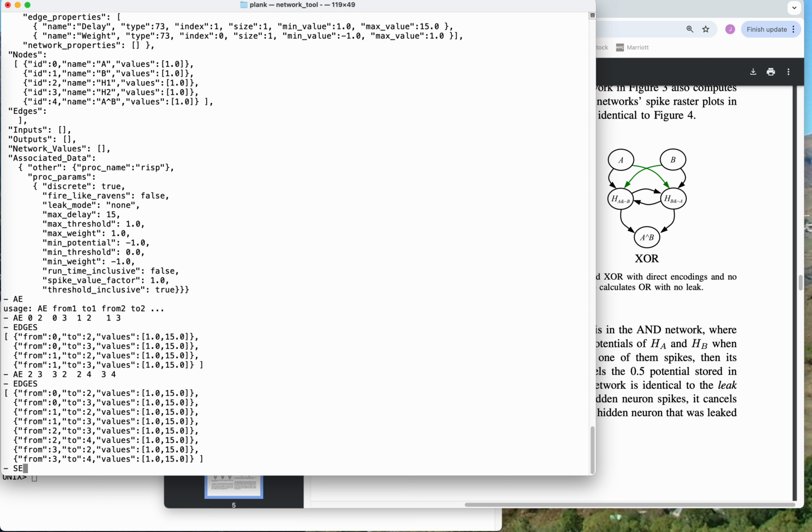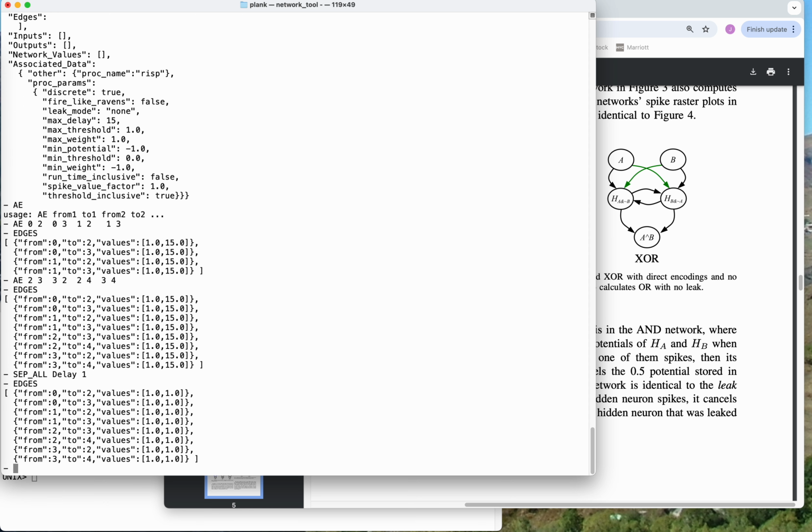Okay, let's set all those delays to 1. So we can do that by saying set edge property all of delay. And does it have to be caps? Yeah, it's got to match what's up here, right? That's how it knows. It looks at that property to see what that value is called. All right, so we're going to set all the delays to 1.